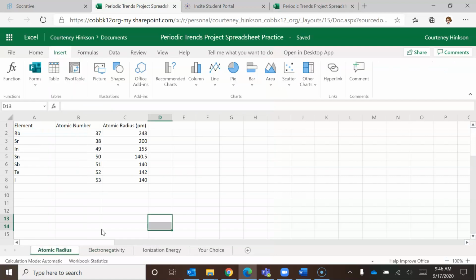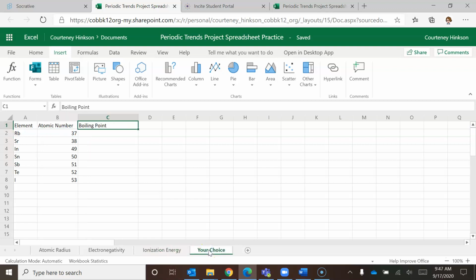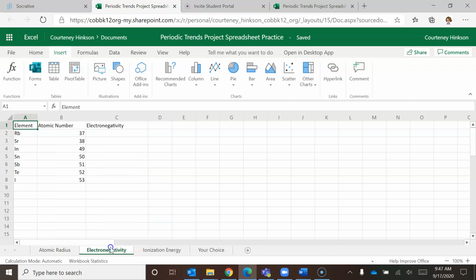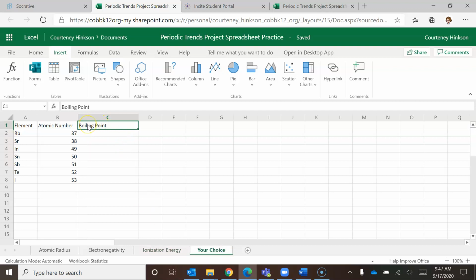So once you've saved your own copy, you are going to notice that you have four tabs across the bottom. These are for your 4 different graphs. You have atomic radius, electronegativity, ionization energy, and your choice. You're going to take the data from your table and enter it into each of these tabs like you've seen me do here, where I've put my elements, I've put my atomic number, and then I went through and put my atomic radius. And you'll repeat that for electronegativity, ionization energy, and then under your choice, you can see that I have changed mine to boiling point.